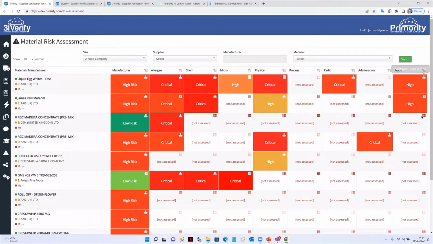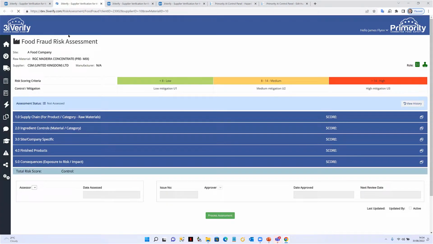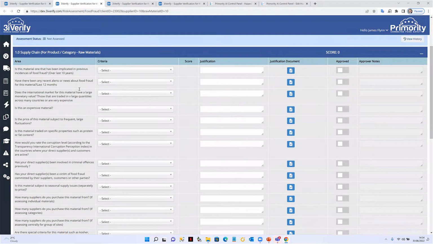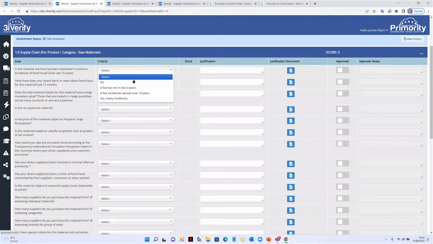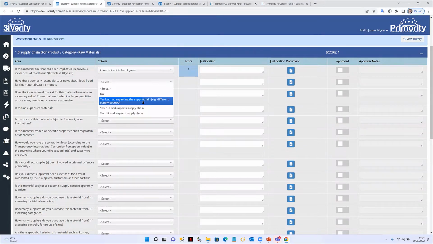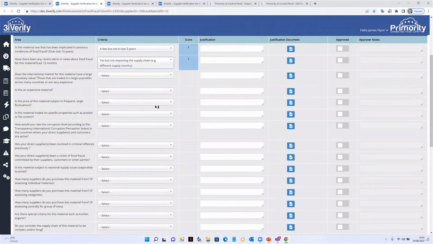But food fraud is a bit different. Food fraud tends to be either looking at a supply chain or a category of product or country of origin or whatever. And in here, there's some criteria which are set up again in the admin area of this system. And what we're doing here is we're looking at different areas of risk. So the supply chain, ingredient controls, site and company specific, finished products, consequences, and so on. And it's a similar type of approach whereby we've got some criteria, some scoring. There's a scoring system there as well that helps us benchmark. All of this criteria here and the scoring system is all configurable.